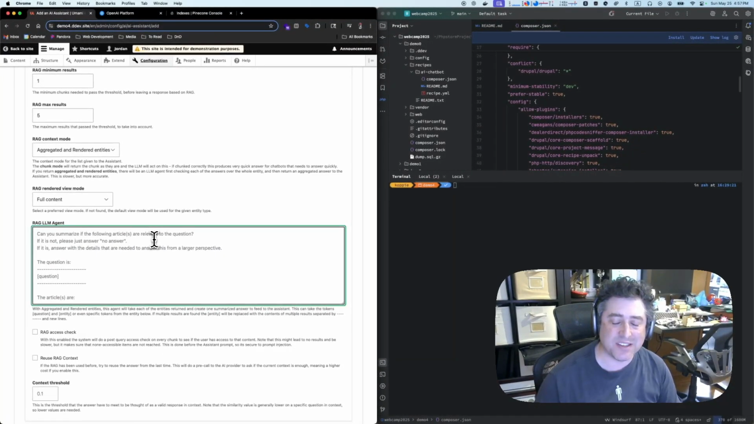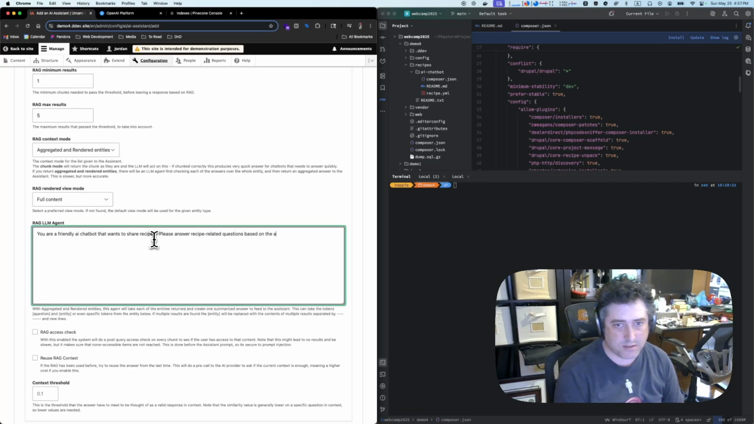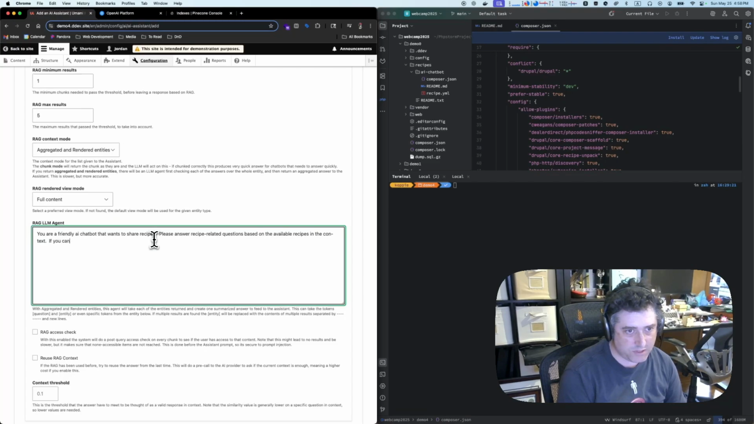RAG LLM agent. Here's another spot where the instructions are important and really matter. Here's what I'm going to put in. You are a friendly chatbot who wants to share recipes. Please answer recipe questions based on the notable recipes in the context. If you can't find a recipe, it can offer something similar from the available context.